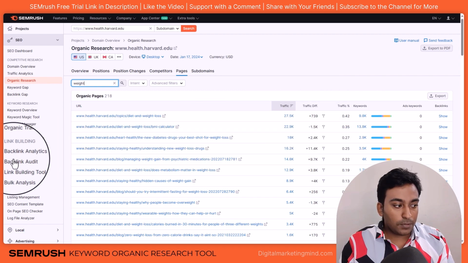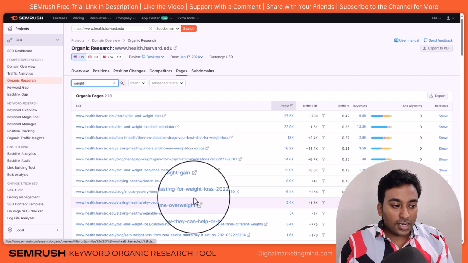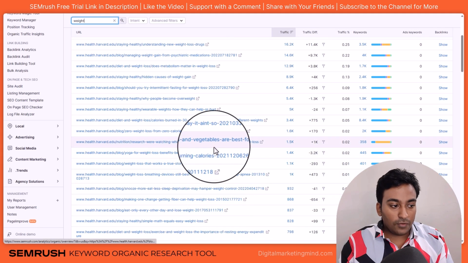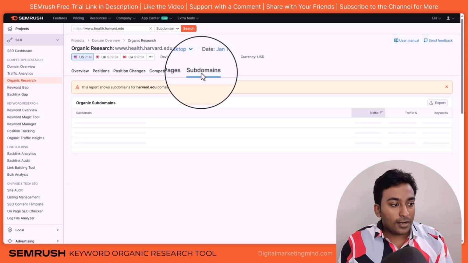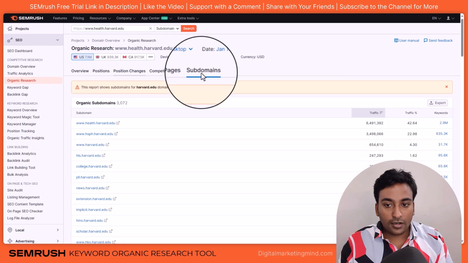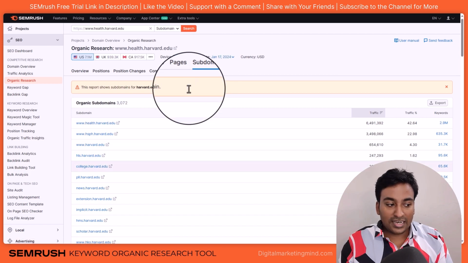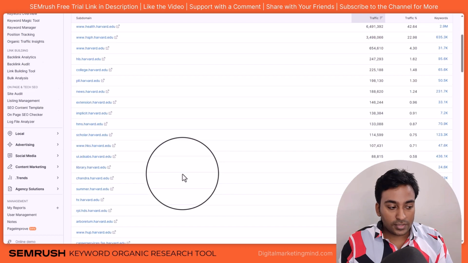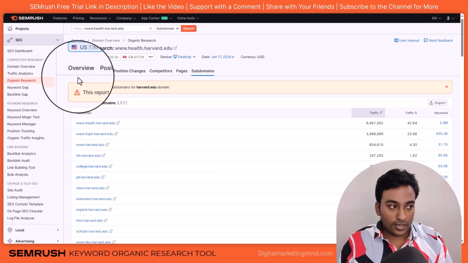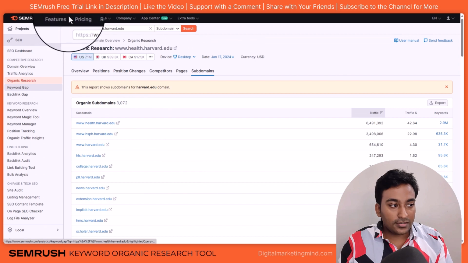That I will explain when I'm explaining link building. I will show it, and all the data is shown here. With this I can also get a lot of ideas. Subdomains: if that website has subdomains ranking, I can see those data here as well. Harvard does have a lot of subdomains, so you can check these as well. So that is what organic research does.